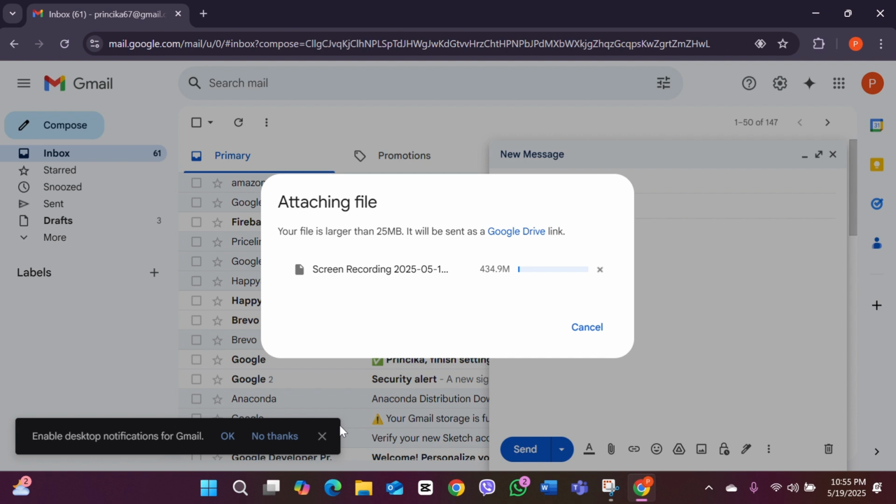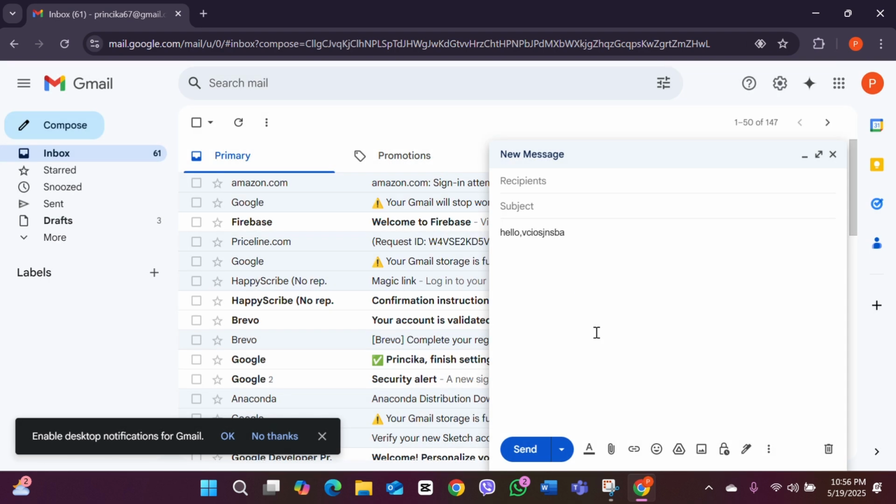Here you can see my video is being converted into Google Drive because my video is too long. And when the video is done converting into Google Drive, it will be attached to your mail and then you can simply just click on the send in order to send the mail. So for now, I'm simply just going to click on cancel. And like this, you can send videos on your Gmail.